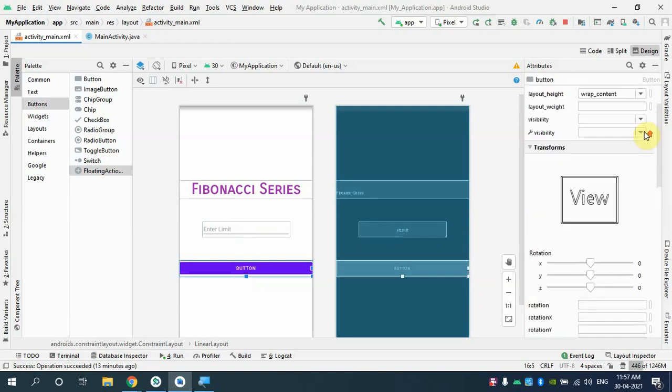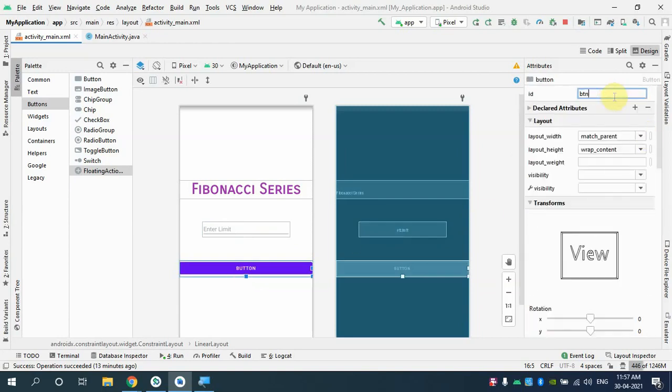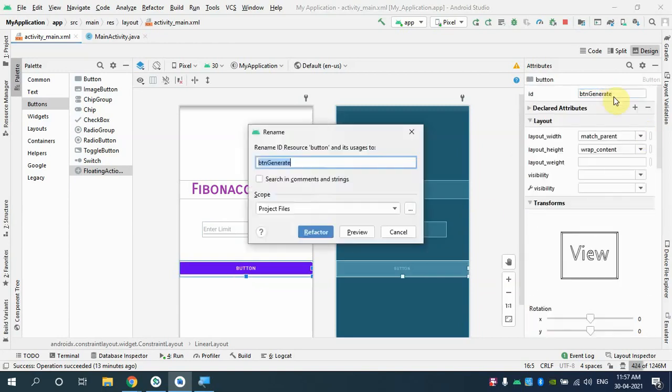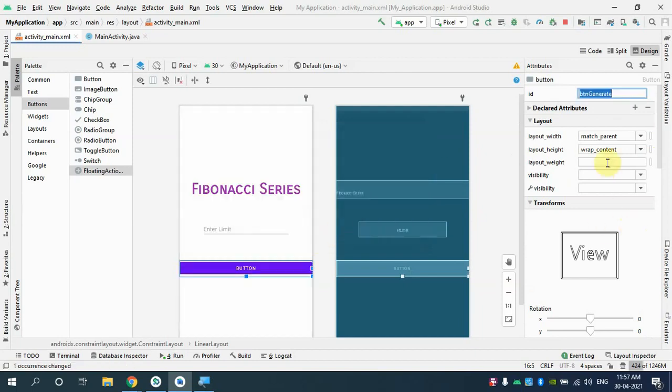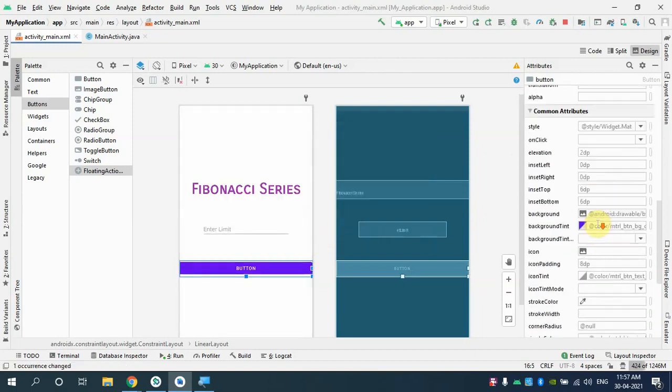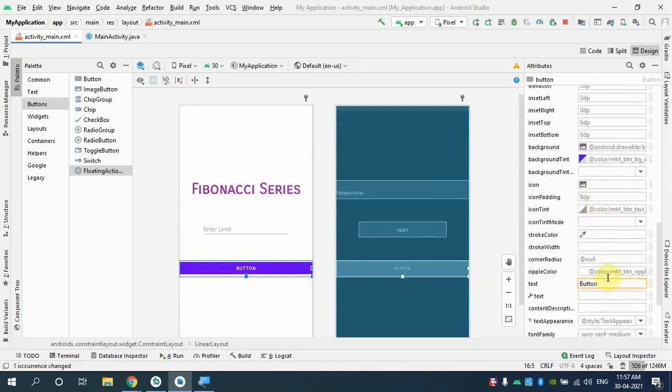Let me go to the button, and in the button, let me name it BTN generate. And refactor. I'll also change the text of the button. I will say generate, or click, or submit, or whatever you want to give. That I leave it to you.